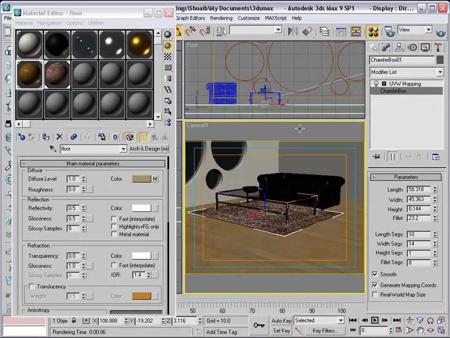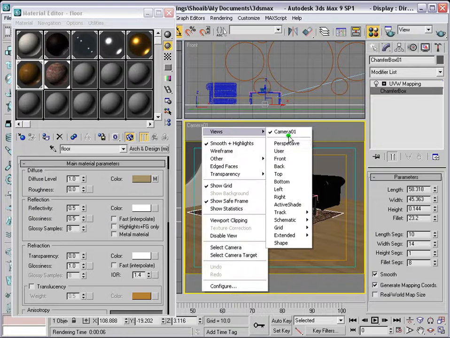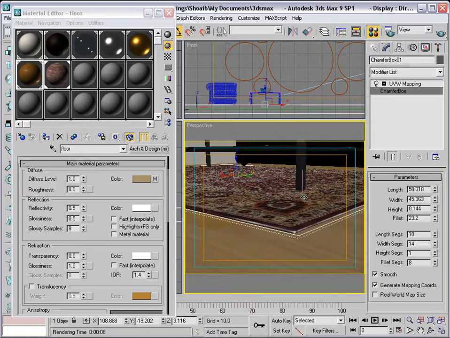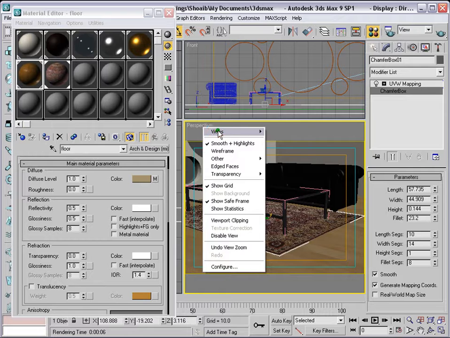Also, let's go back to the carpet. Just reduce it. Go to perspective view and go close to the carpet here. So you can see there's this white patch here. So let's just fix this and that. Okay, go back to our camera view.